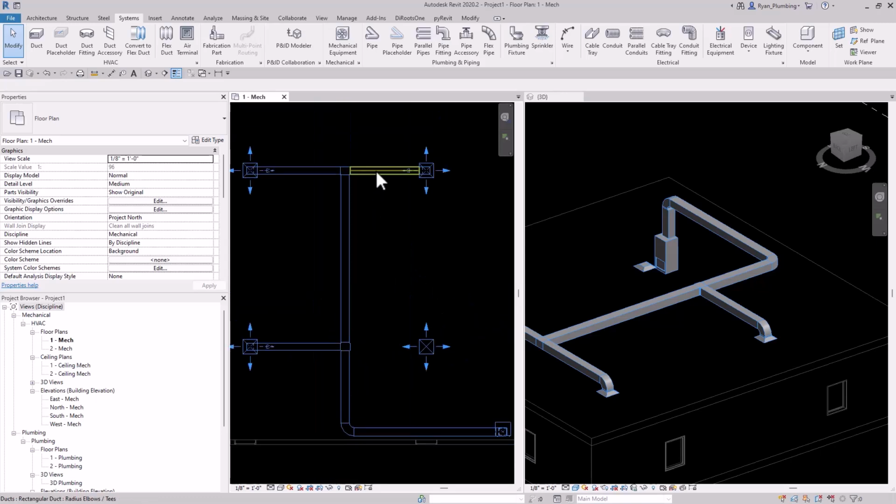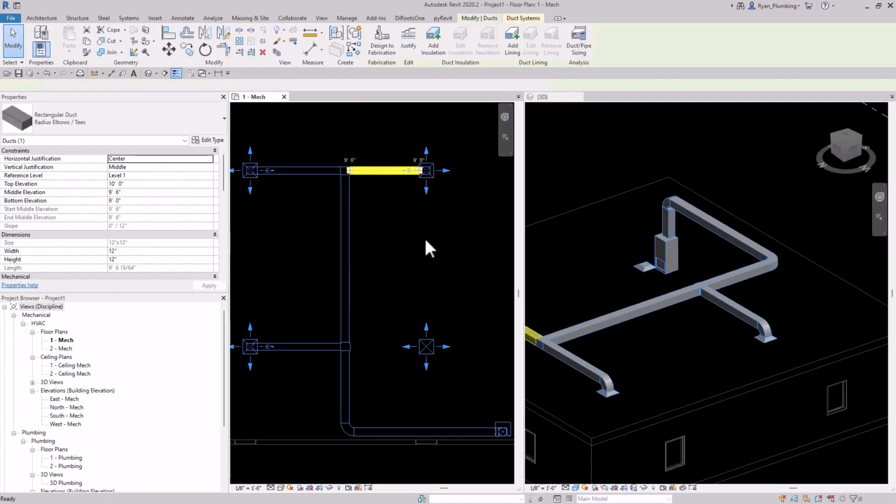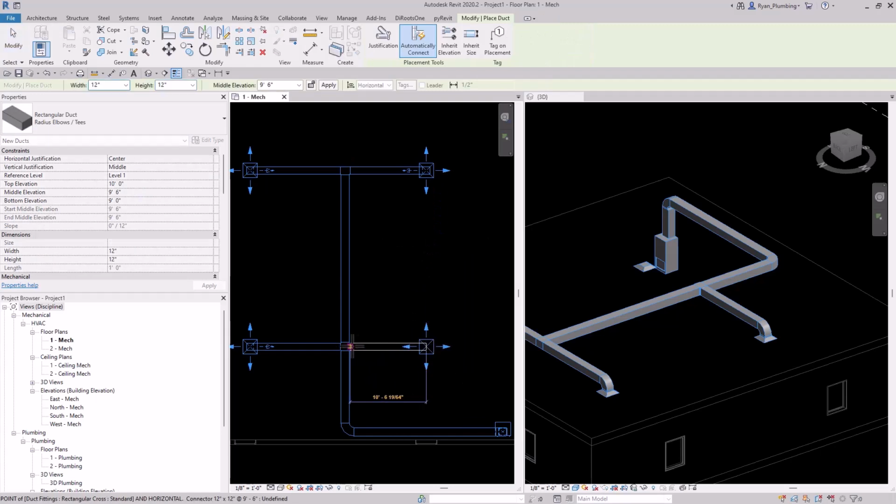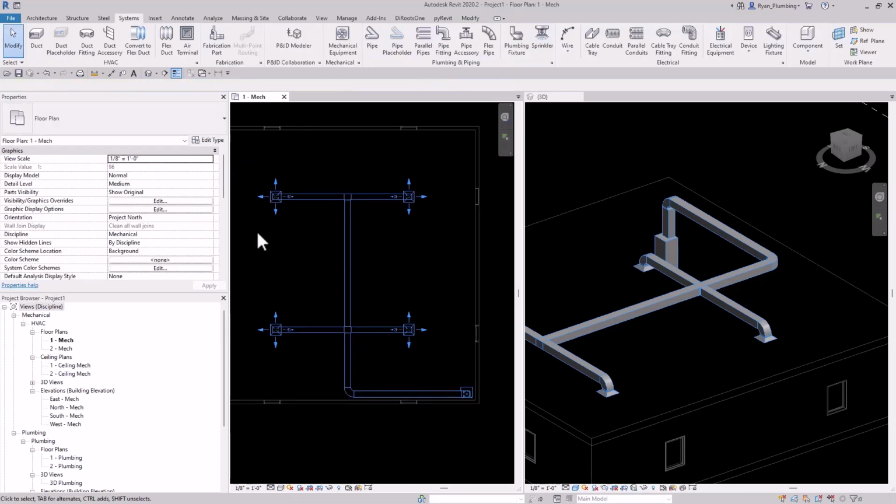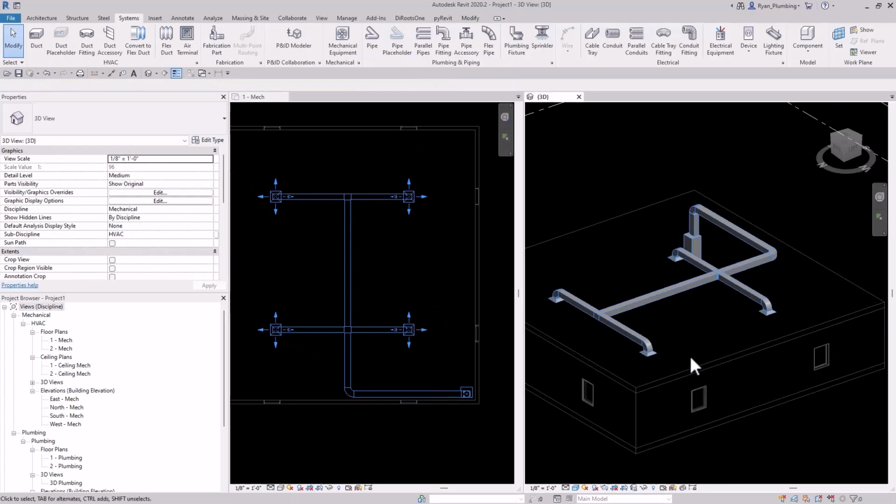Again, we'll go up here and use the create similar command, and we'll go from this piece of duct over here and connect it in. So as you can see, that took a lot longer than when I just automatically made everything.